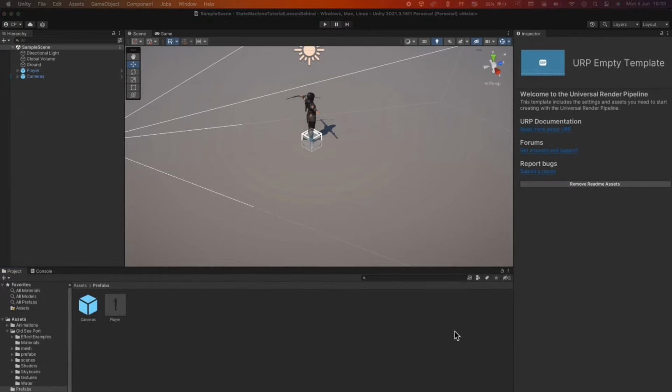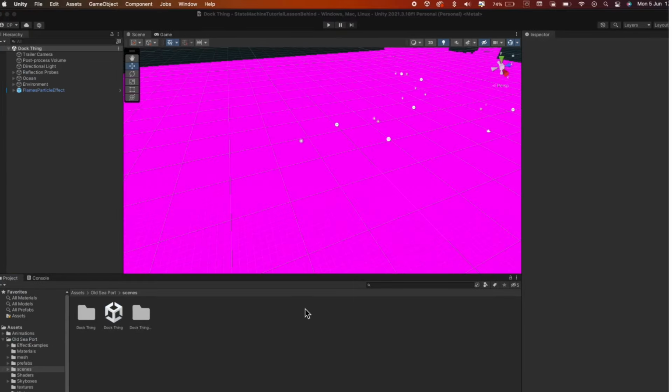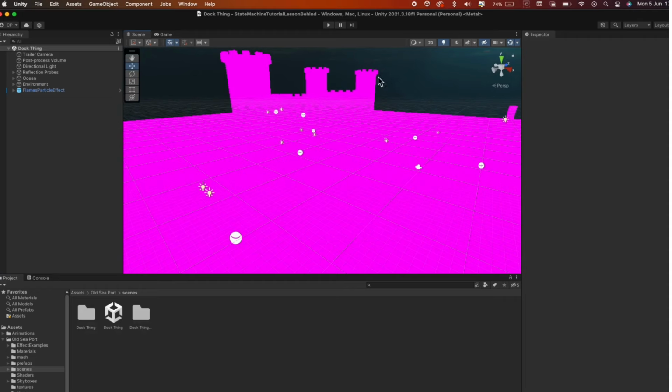Alright, let's navigate to the old seaport folder in our project panel and open the scene folder. Now double click on the dock scene to open it up. Great. Now everything looks pink, right? So we need to convert our materials to use the Universal Render Pipeline.